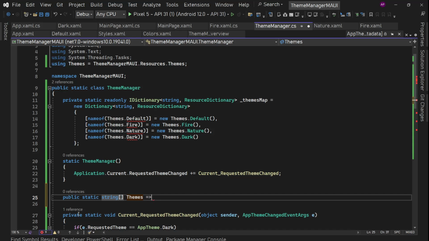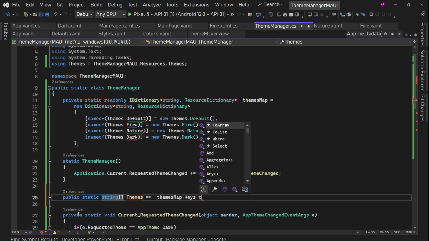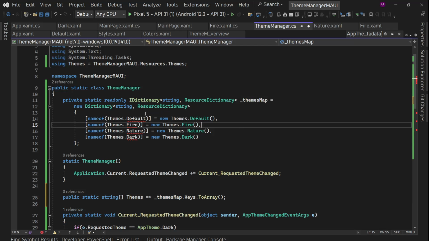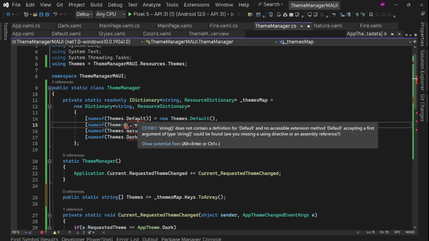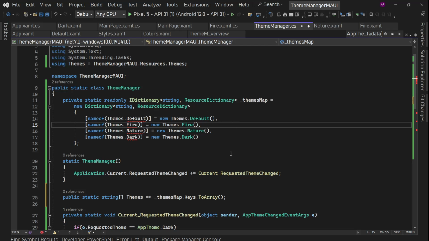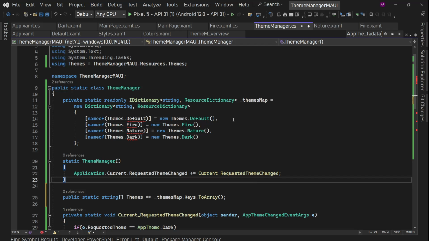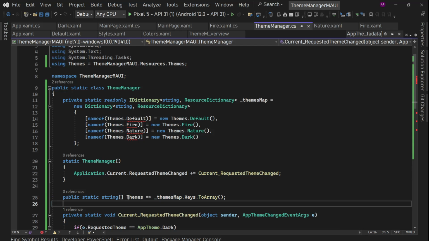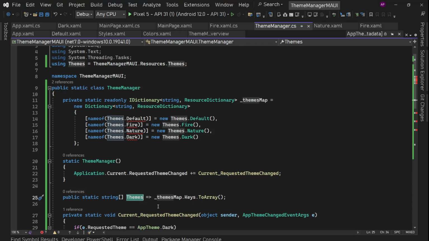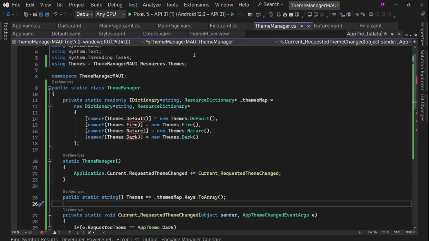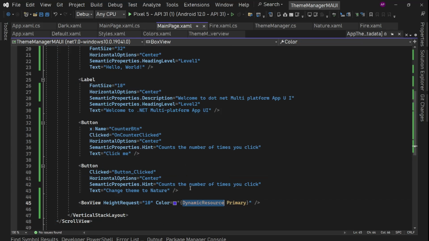And here we'll have our themes map dot keys dot to array, like this. What is the issue here? String array does not contain definition for dark. Okay, this is just Visual Studio. Okay, so we have these themes array here, so we can use this on our page to display all the available themes. Okay, let's go to our main page .xaml.